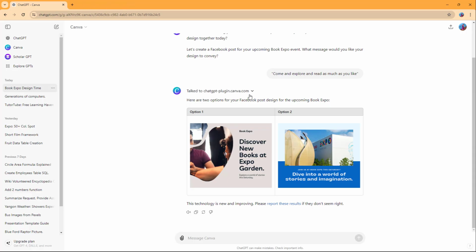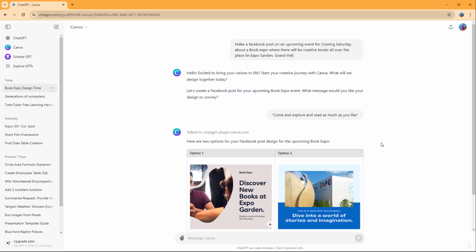And that is how you can utilize the Canva plugin inside of ChatGPT.